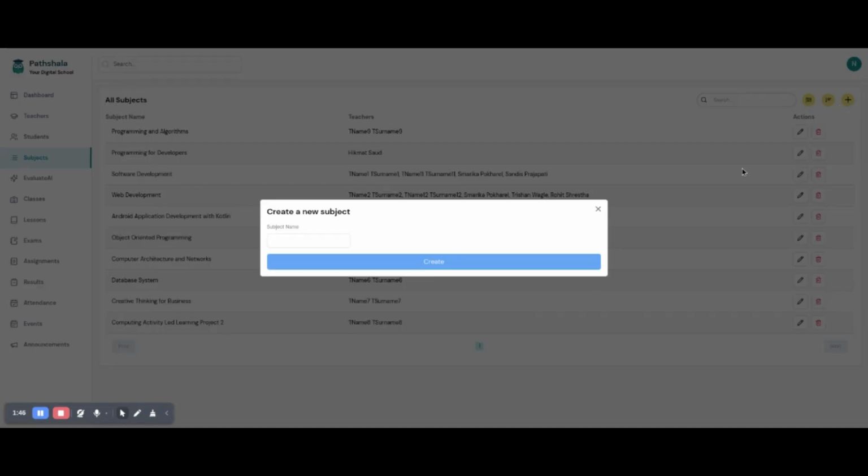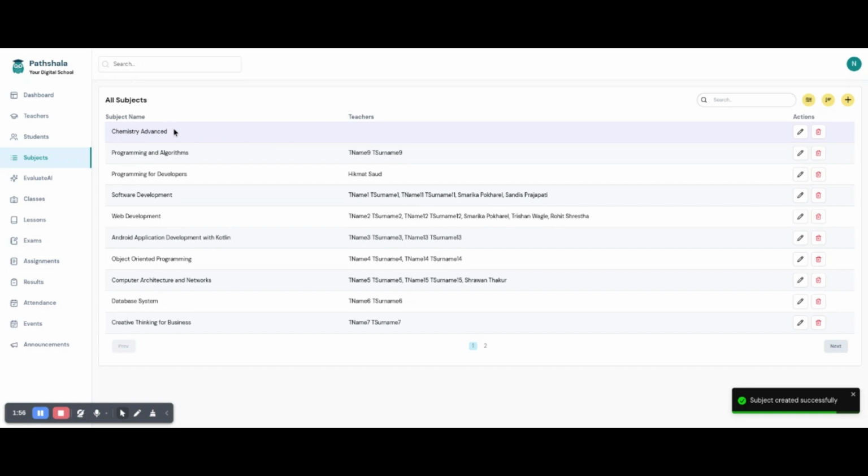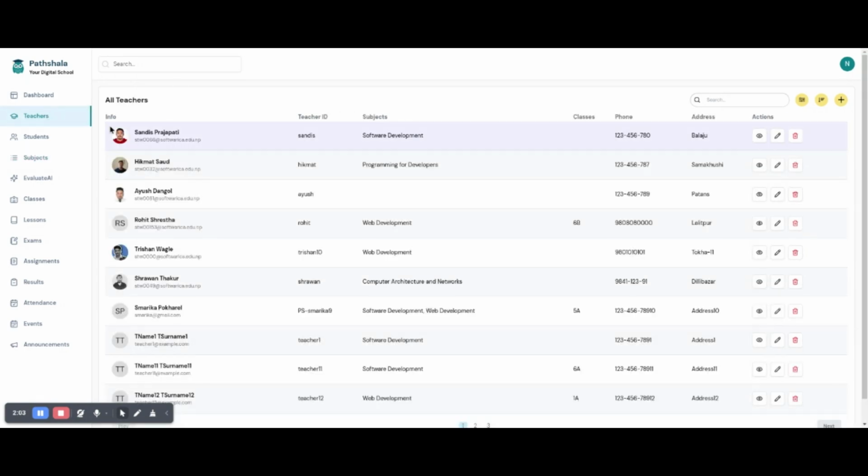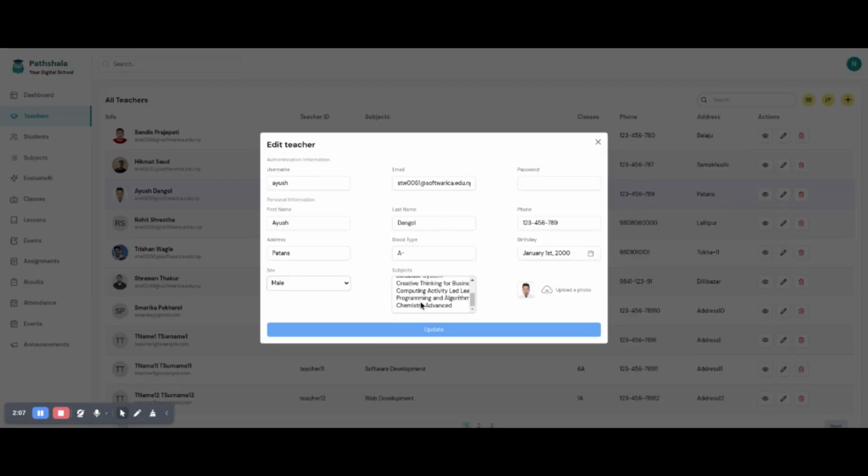And to create a subject as an admin, you just write the name of that subject. Let's say I want to add chemistry advanced. Now just see chemistry advanced has been created. Now there are no teachers currently, because this subject is just created now. So let's assign a subject to a teacher. Let's say Ayush Dumkol sir will teach chemistry advanced.